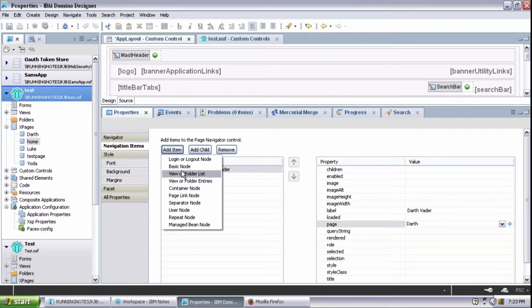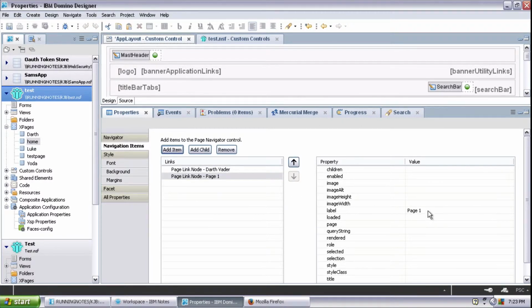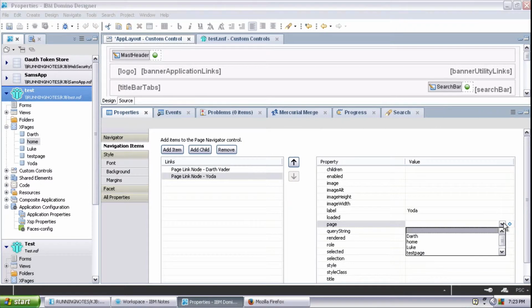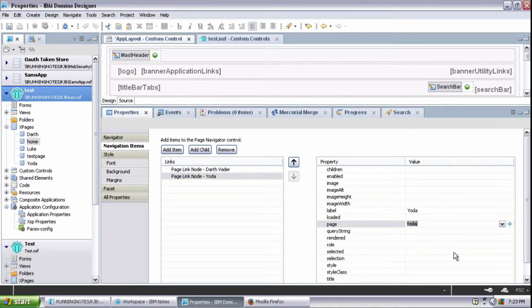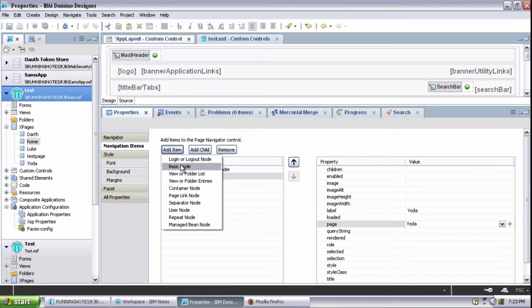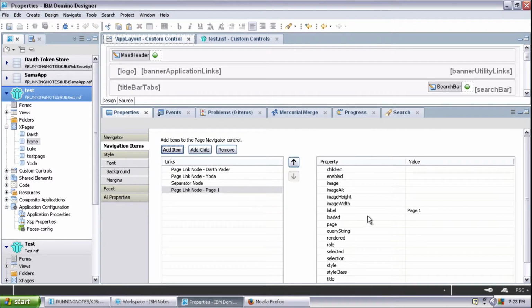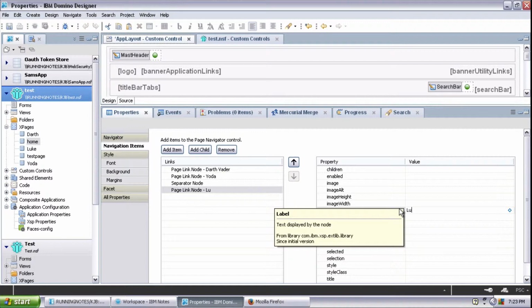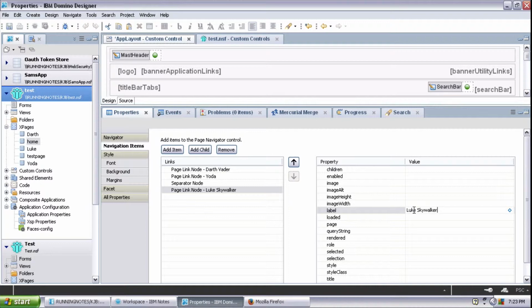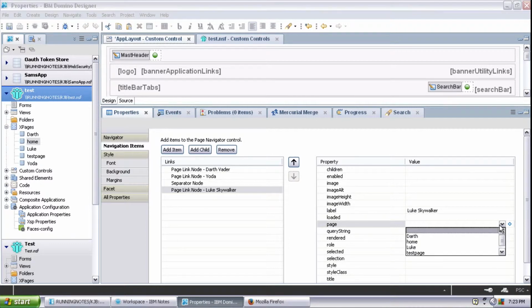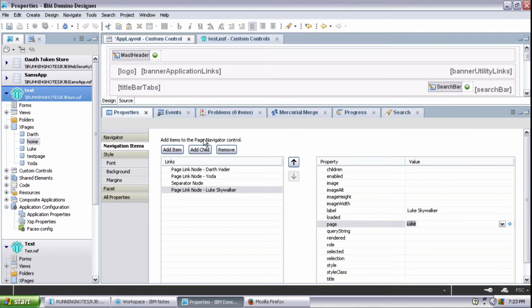Now we'll add another item, another page link. This one we'll call Yoda. And we will link to our Yoda page. And just to get fancy, we'll add a little separator. Then we'll add another page link node. And we'll call this one Luke. No, I can call it whatever I want in the label. It doesn't have to be the same as the page name. The page name is taken from this.